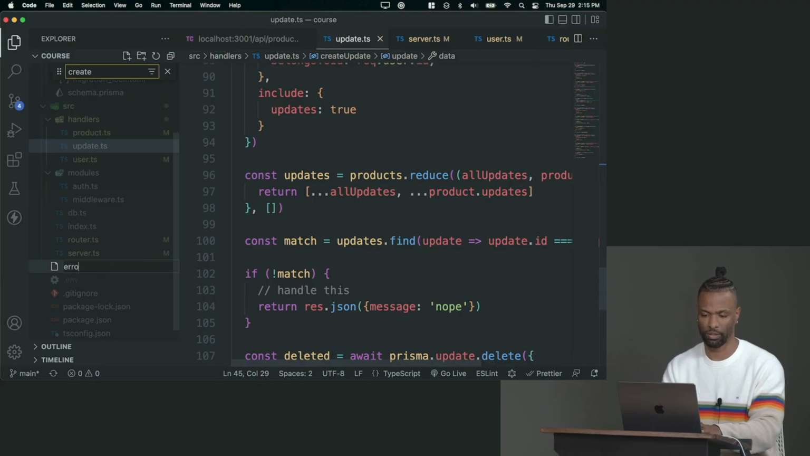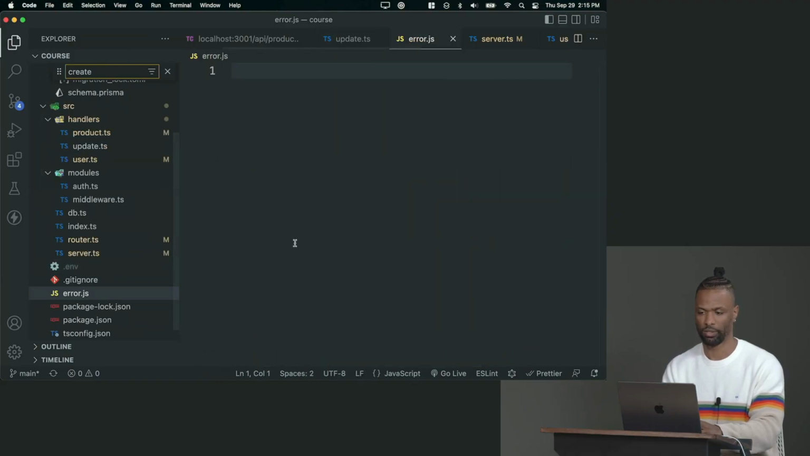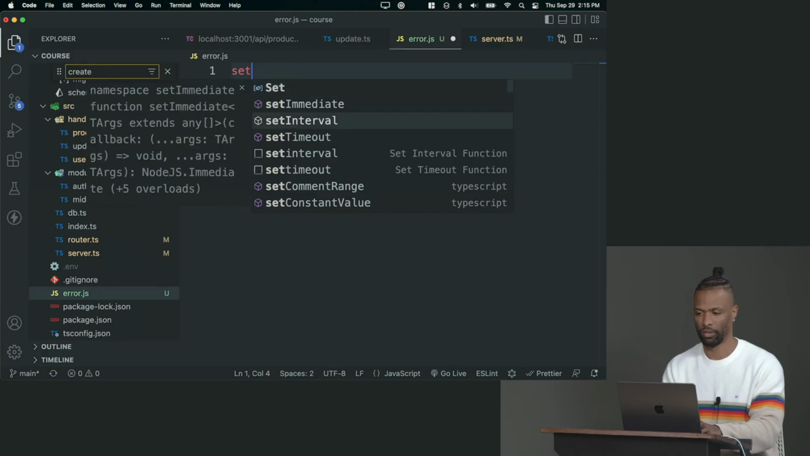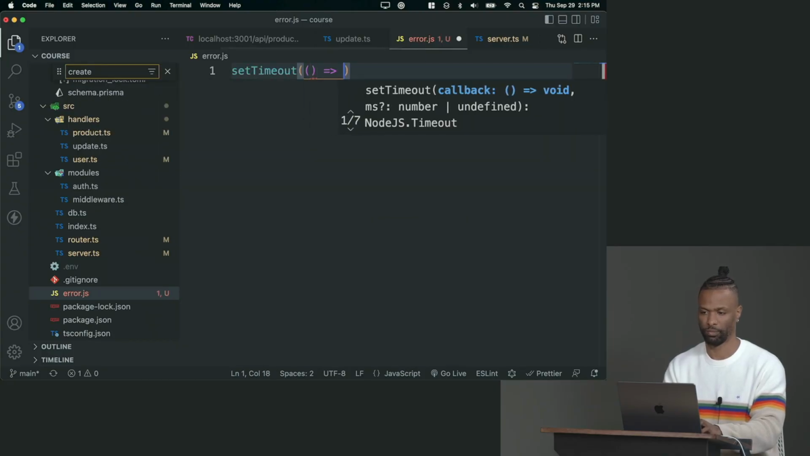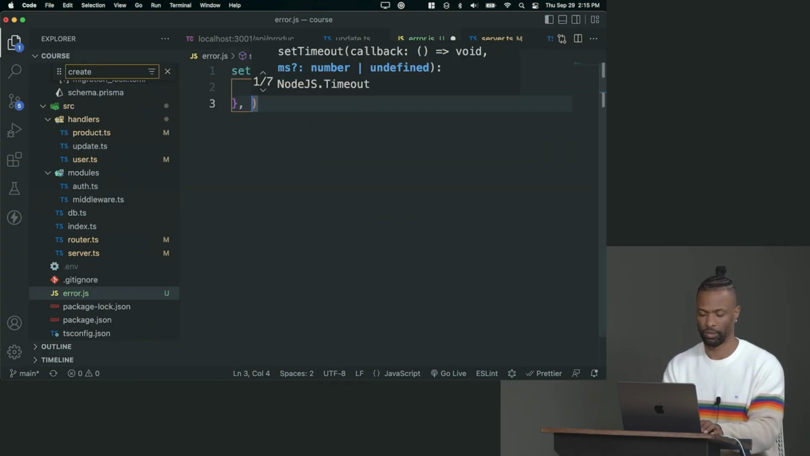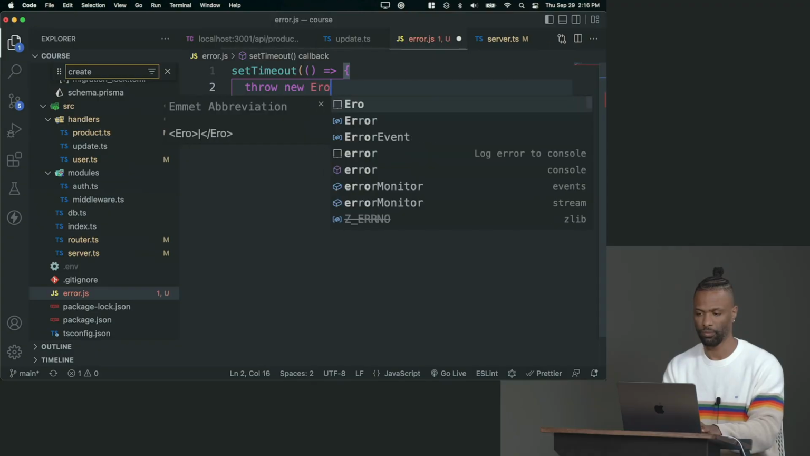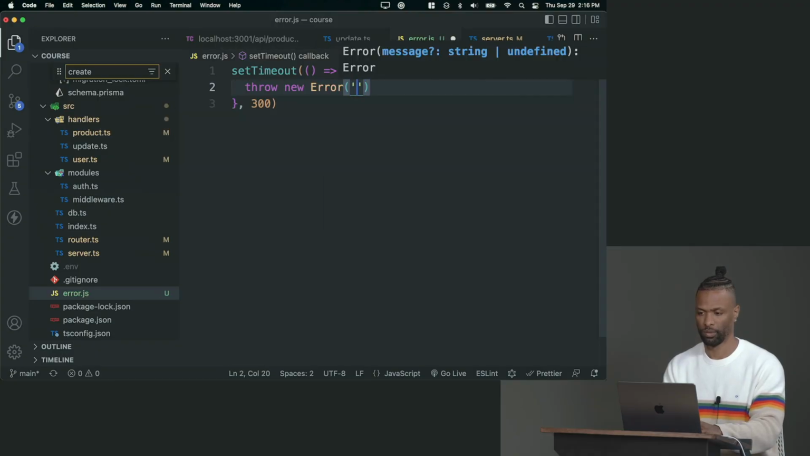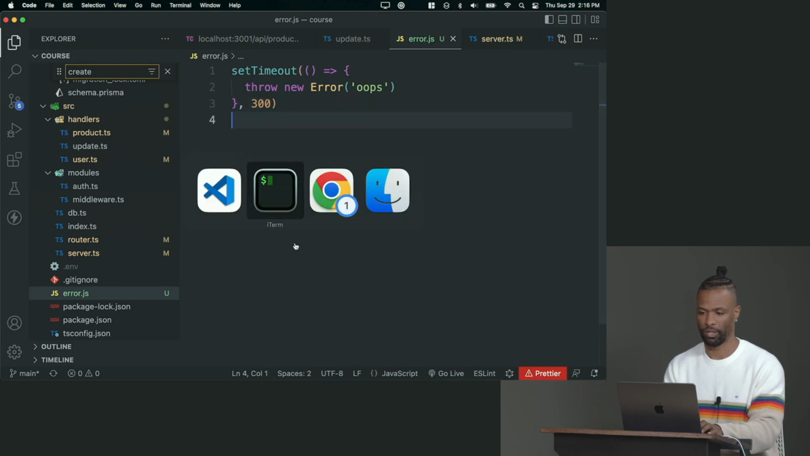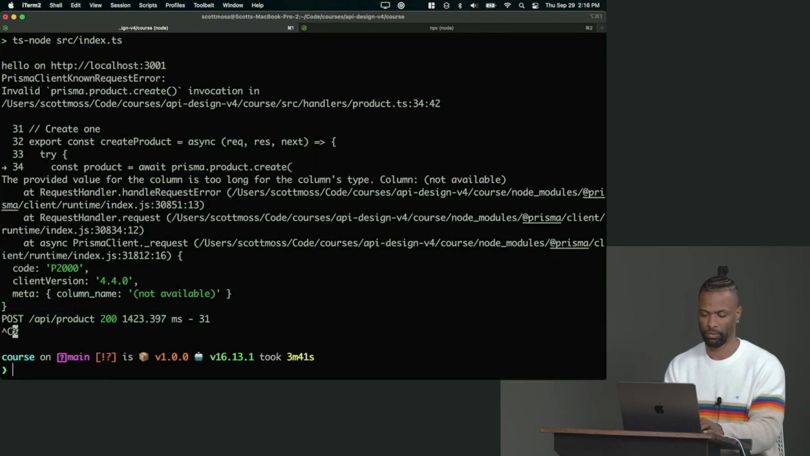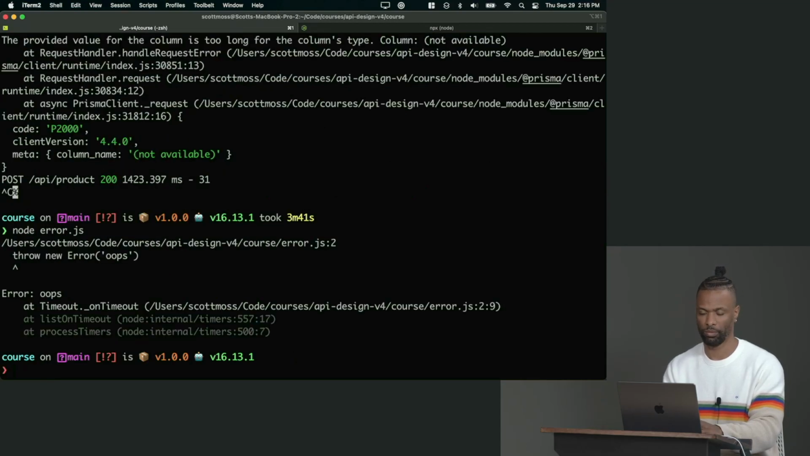I'll make another file here called error.js. I'm going to do a setTimeout for like 300 milliseconds, and I'm going to throw an error. And I'm going to say, oops. Okay, I'm going to throw that error, and then I'm just going to run this file. So let's see what happens. Node error.js, some 300 milliseconds, and then boom, it says oops.